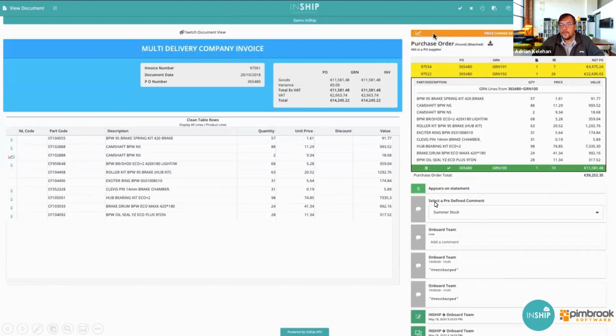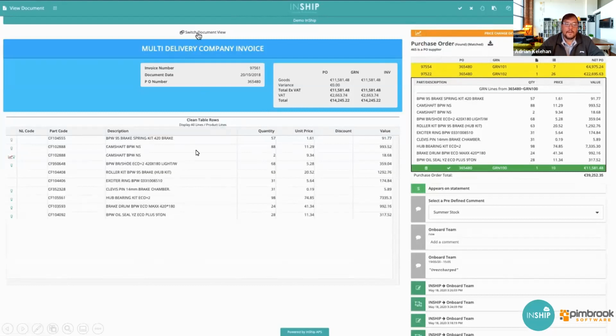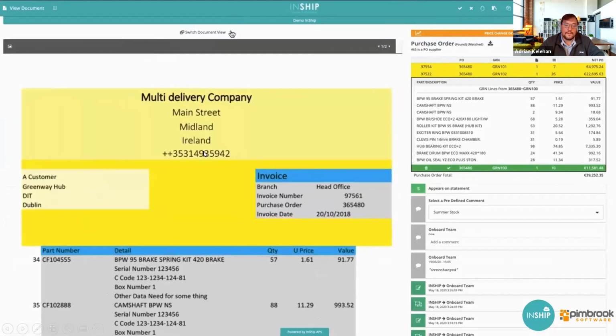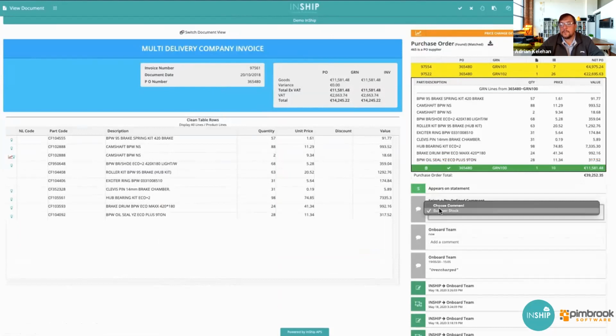At the same time, you can add comments to that invoice if you want to. We still have price detection on it. And on this particular invoice, it's quite nice to see. It's one of those invoices with loads of different lines on it. And with one click with InShip, you can clean up that invoice.